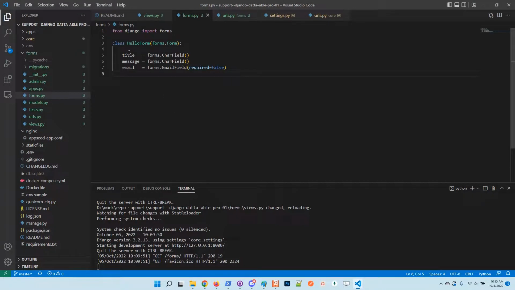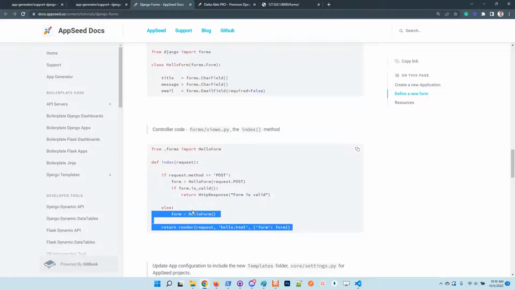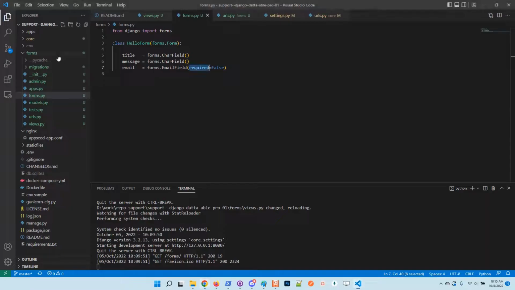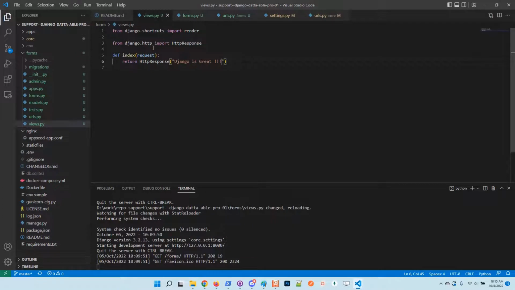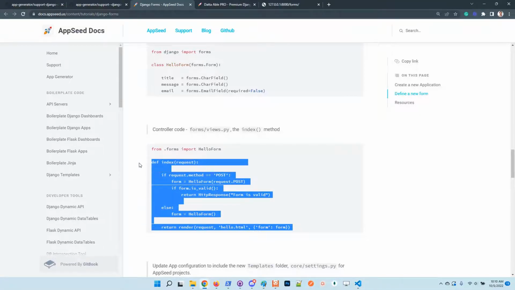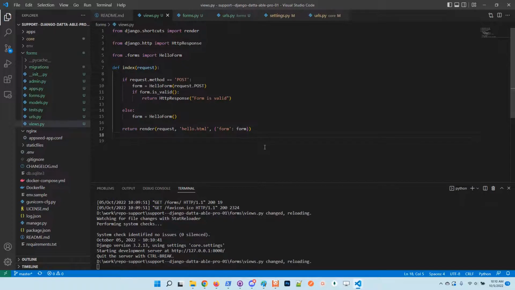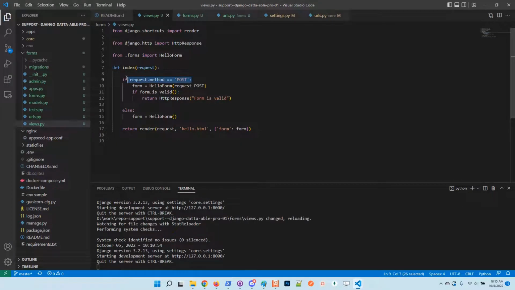Basically, the form is super simple, has three fields, and the email is mandatory. We have here the required flag. The next thing is to basically use the form in our index handler. Here we need to import the hello form from the forms file, and effectively use it in the index method. So basically we have here a super simple code.